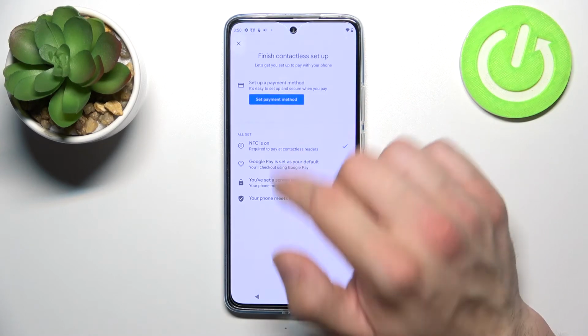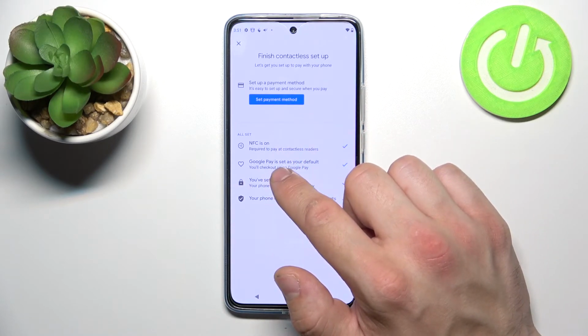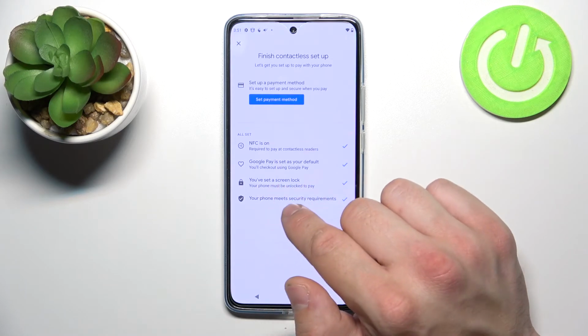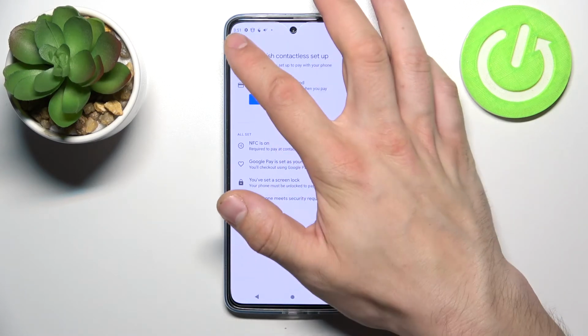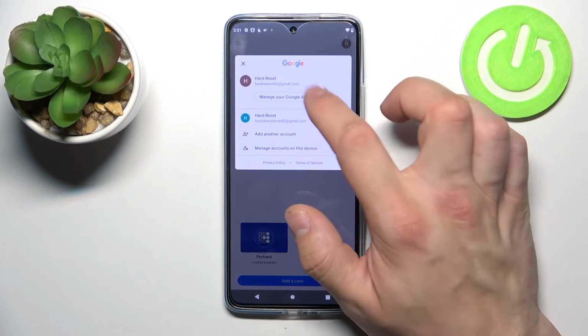In contactless setup, you can set payment method, check if NFC is on, if Google Pay is set as your default, if you've got a lock screen set, and if your phone meets security requirements. Then we've got help and support, send feedback, and in the end access to our Google accounts.